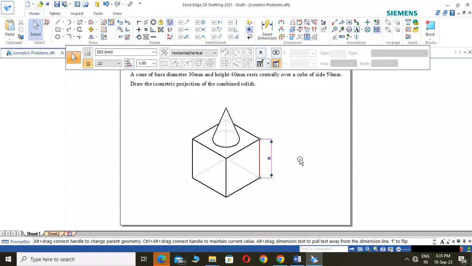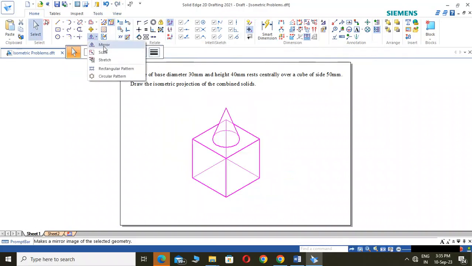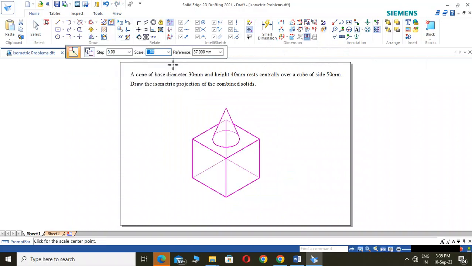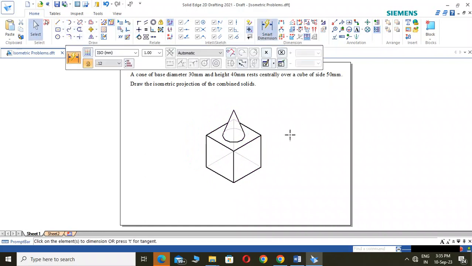So the process I followed is: select, go to scale, enter 0.816 and press enter, then click here and place it here. Now if you check the dimension, it will be 40.8, in the sense 50 into 0.816 is 40.8. This is the isometric view of this object. So this is about the previous problem, which I forgot to tell.